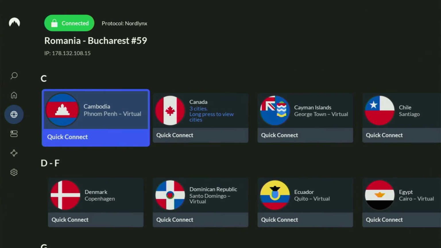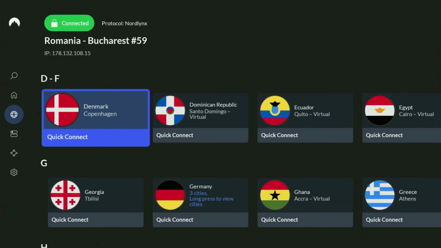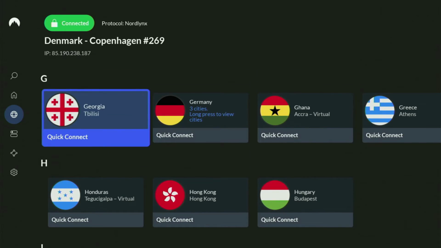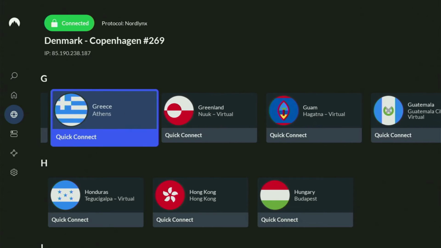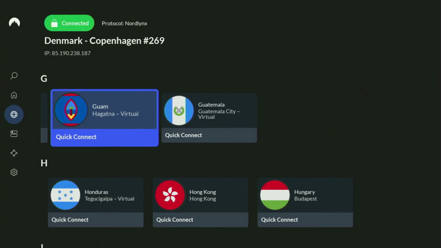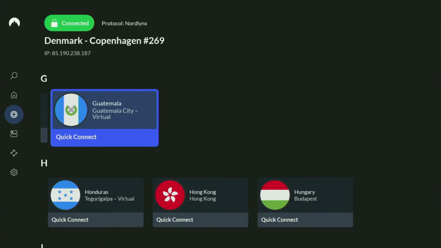In a VPN app, you just connect to any server. Let's say I will connect to Denmark right now, and from the moment you connect, all your traffic is going to be totally encrypted. It means that no one can track you or snoop on you online, and that's really important if you want to stay out of trouble.